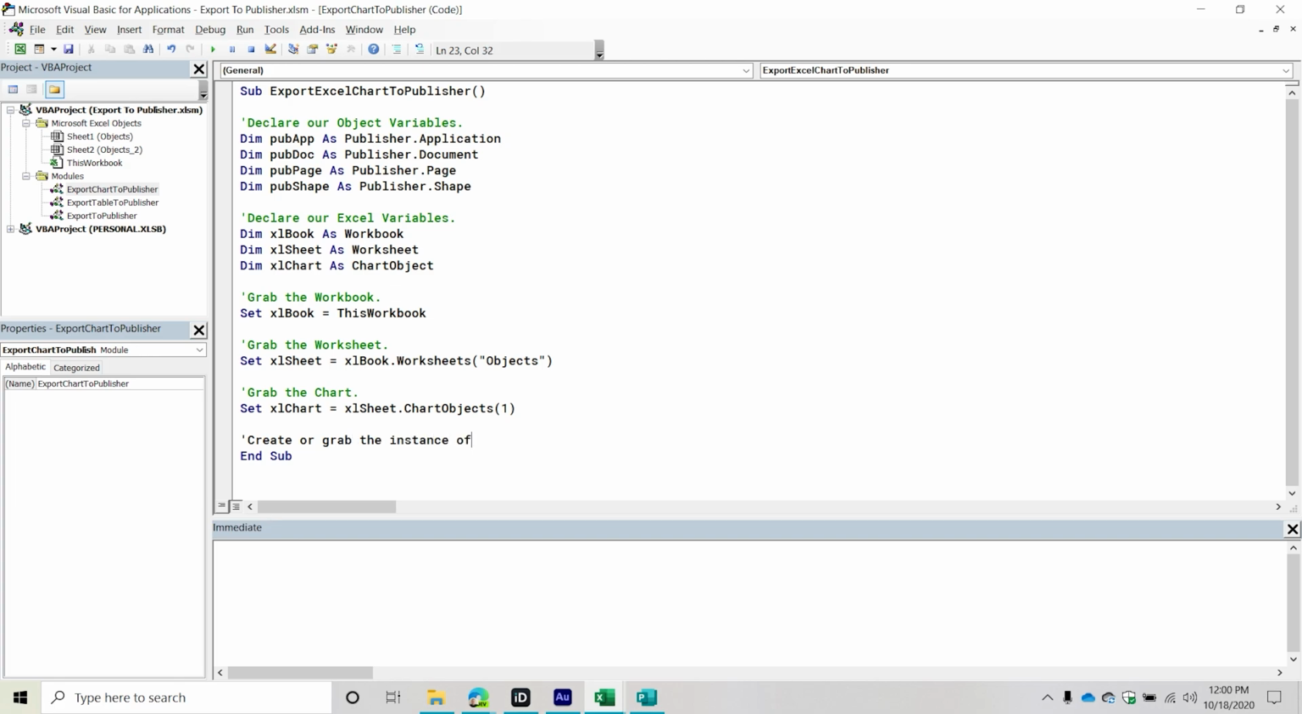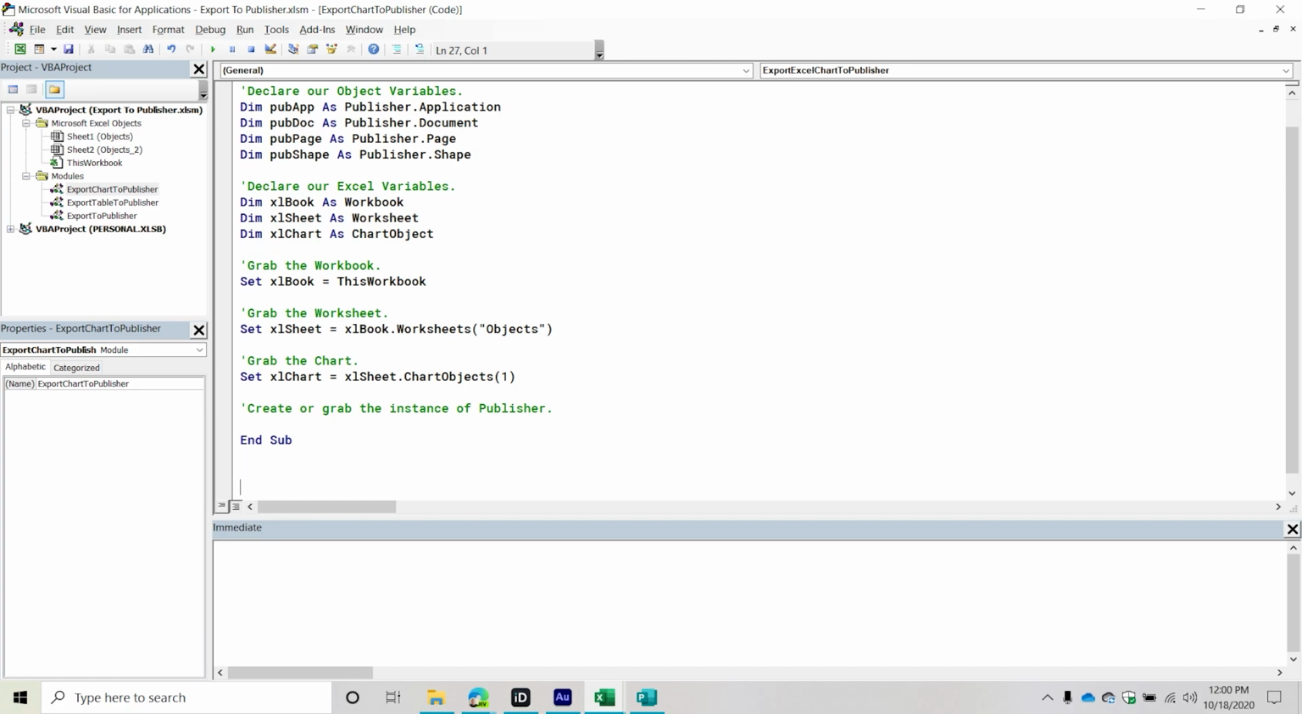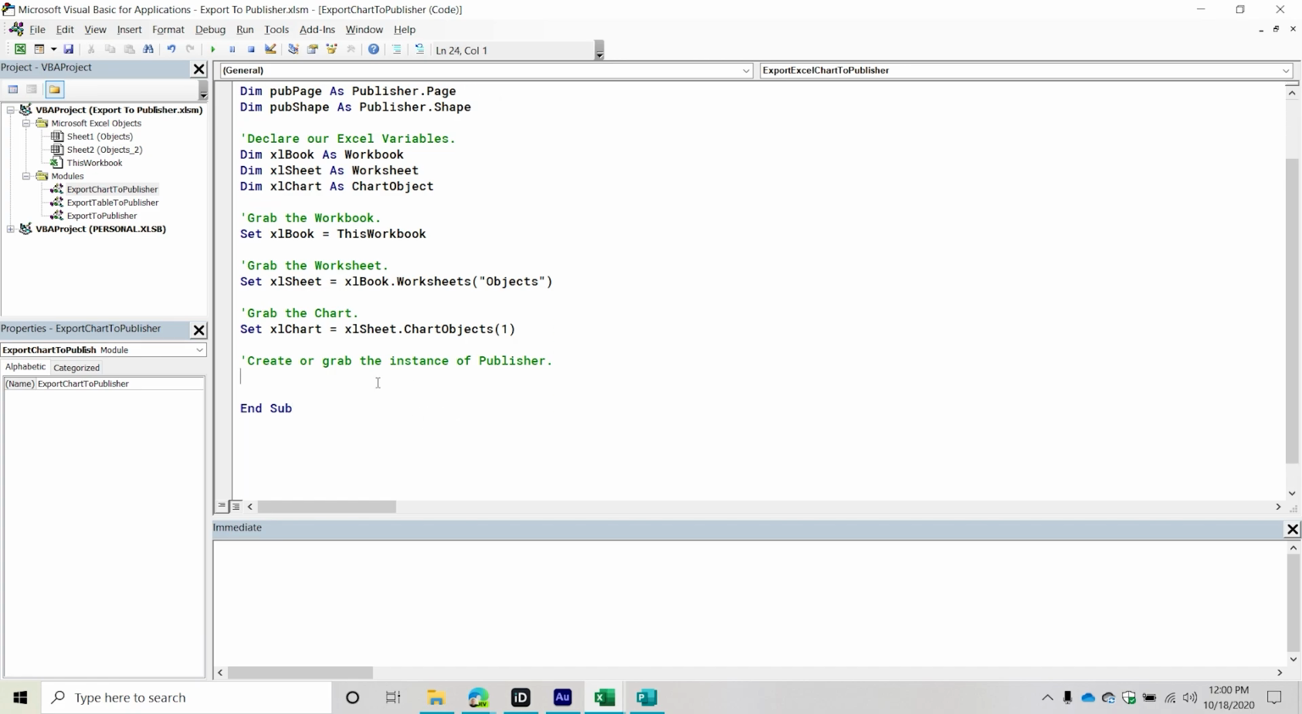Now, a bug, or not a bug, but basically an error can happen when we try to grab the active instance, because if I try to grab it and it's not there, an error comes up saying, hey, you're trying to grab something that doesn't exist. So I'm going to create this little line right here called On Error Resume Next. What's going to happen is I'm going to first try to grab the active instance of Publisher.